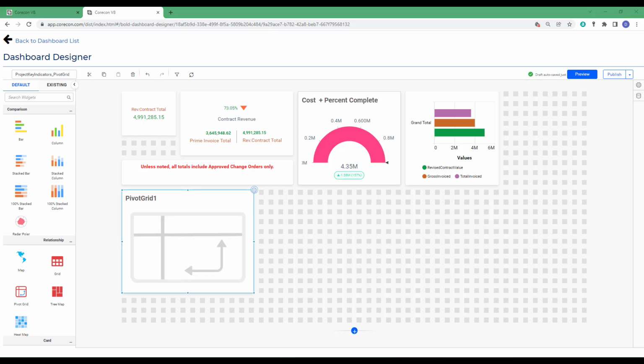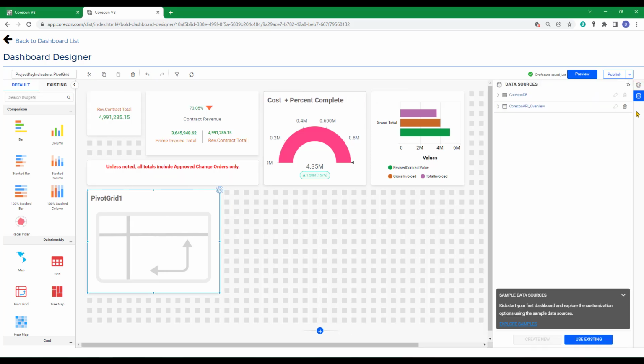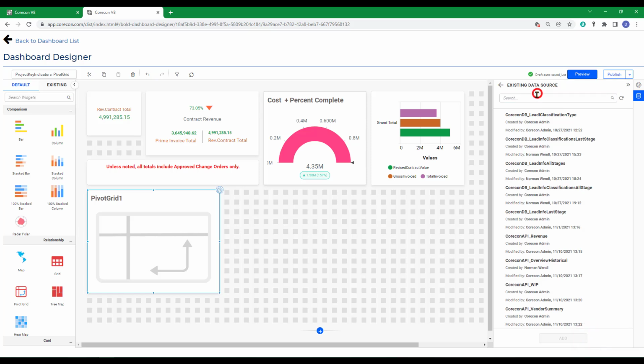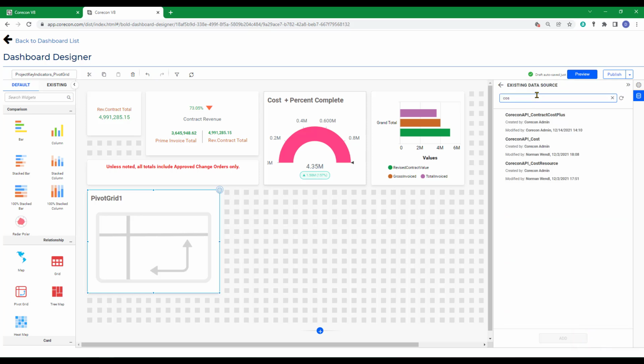The next step is to make sure that we have the appropriate data source added to this custom dashboard. So we're going to go to Data Source, and the API or data source that we're looking for is called CoreCon API Cost Resource. So we're going to go to the bottom and add a new data source. I'm just going to search for a keyword, and it's the CoreCon API Cost Resource, and click Add.